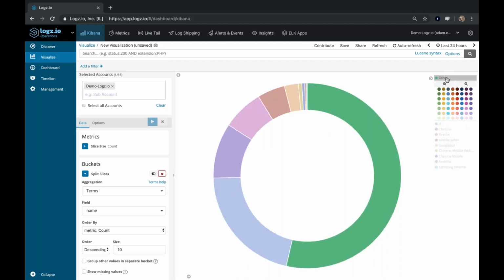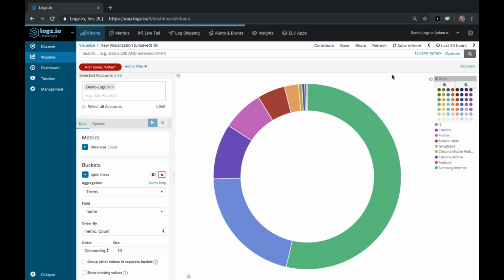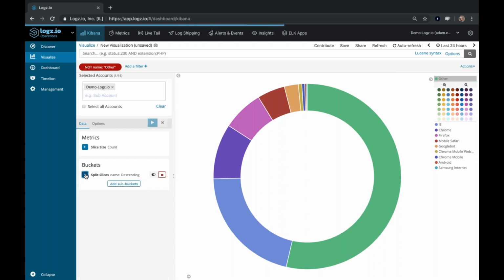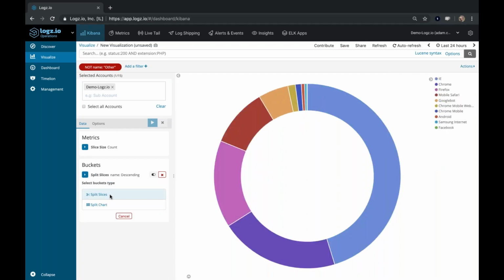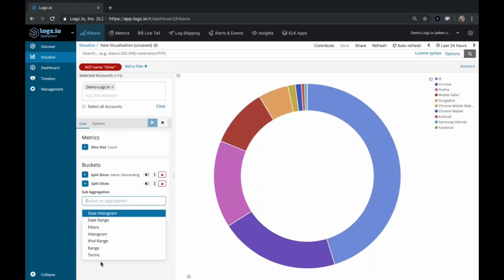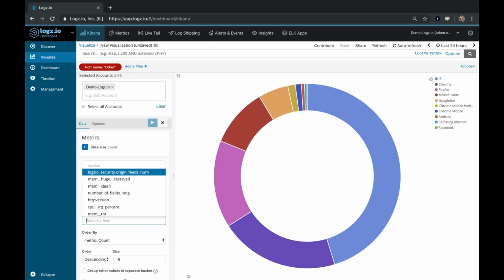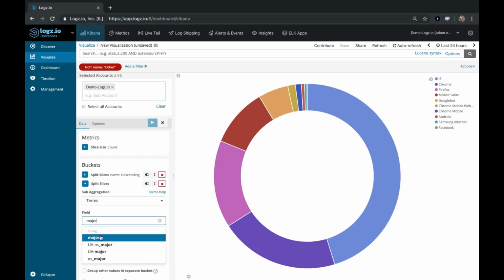So I'm going to actually take away the filter out the other browser. And then I'm going to add another split, which will show me the version. The name of that field is called major. I'll give it top 10 results.